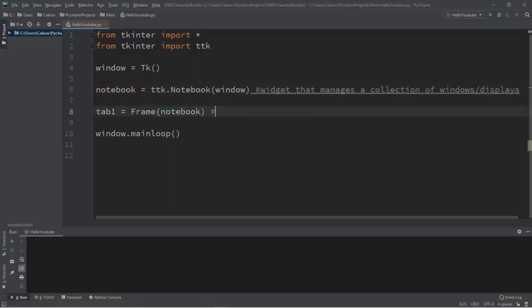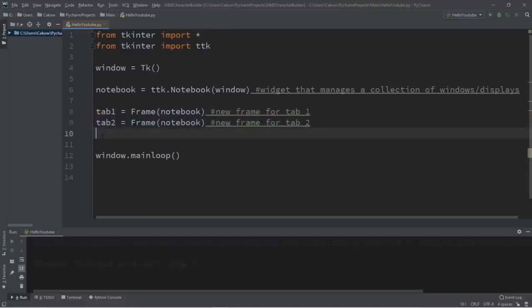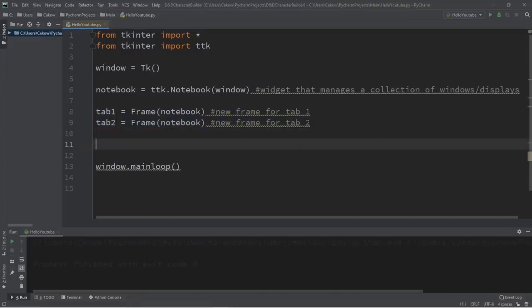All right, so this will be a new frame for tab 1. And let's create a second tab, and we'll call this tab 2. You can create more tabs if you want, but that might be overkill. So this is a new frame for tab 2. After you finish these 2 lines of code, we're going to follow this up with notebook.add.